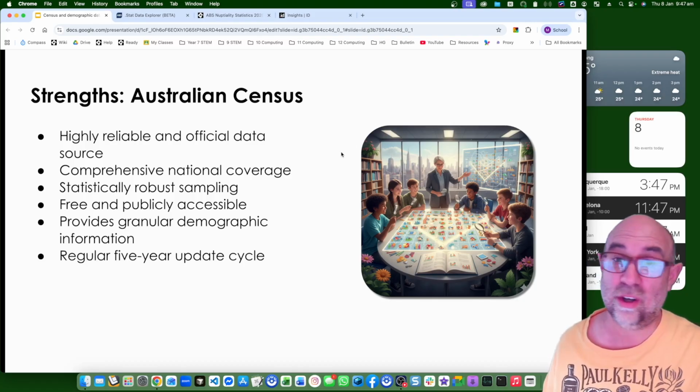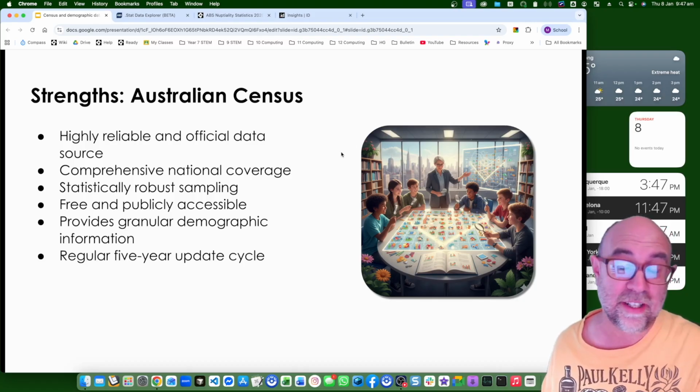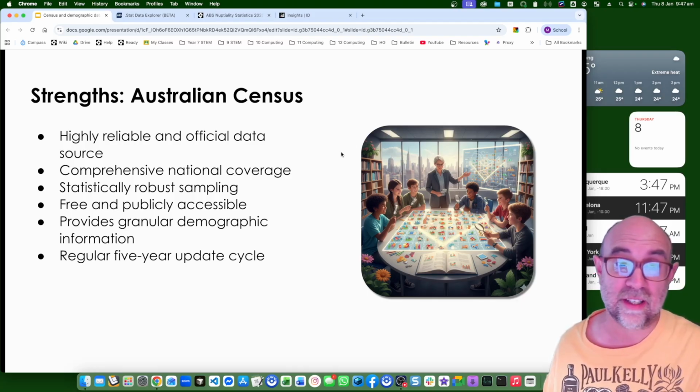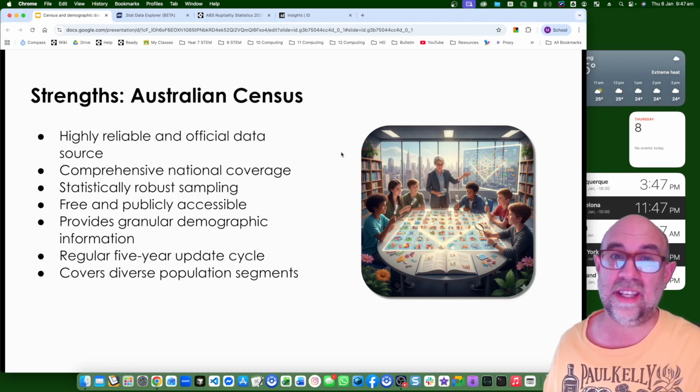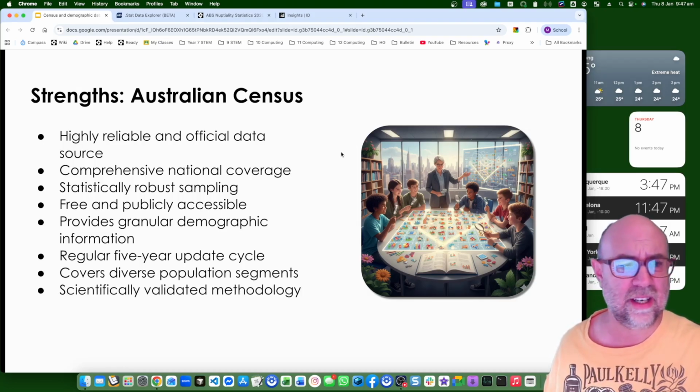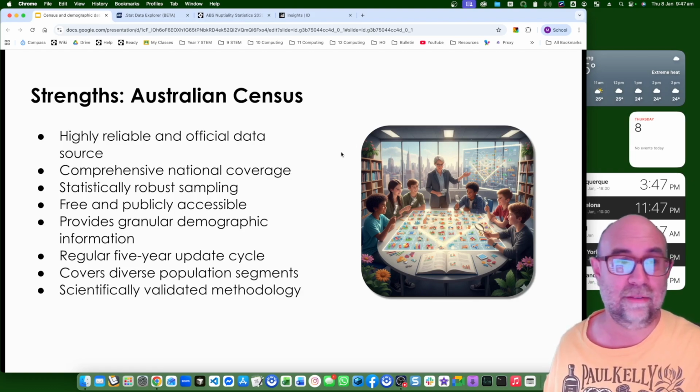You know what, that's not as up to date as it could be, but it's an expensive enterprise. And places like the United States are even now talking about not doing their census. They're just doing stuff from other methods. And it covers diverse population segments, although it has to be said there are weaknesses in it, and it's scientifically valid.